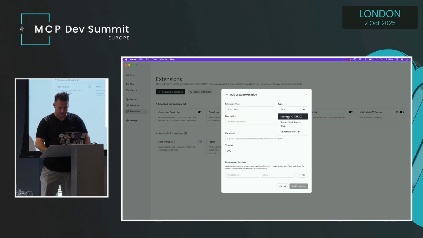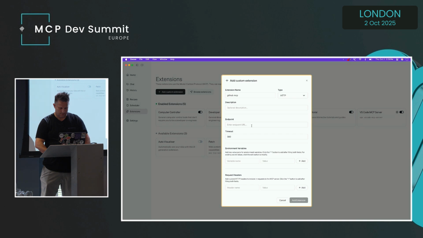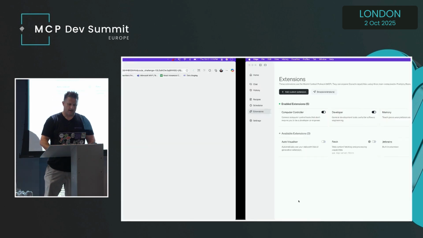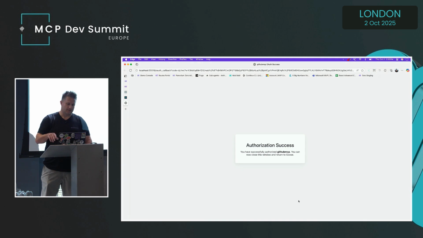And this will be HTTP streamable. And I'm just going to paste in the endpoint. And I'm going to go ahead and add it. Now, you're going to see here, I'm already logged into the server, but Goose, the MCP client, just went through the OAuth flow, and it was successful. So I'm going to close that.